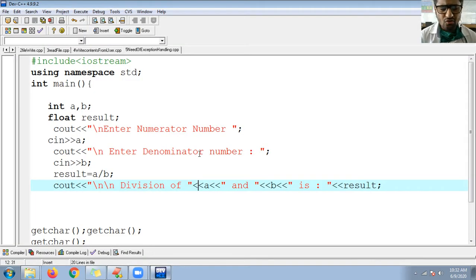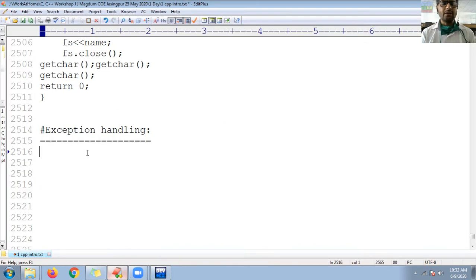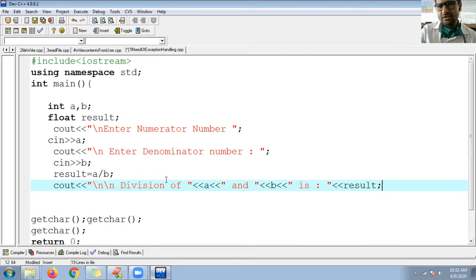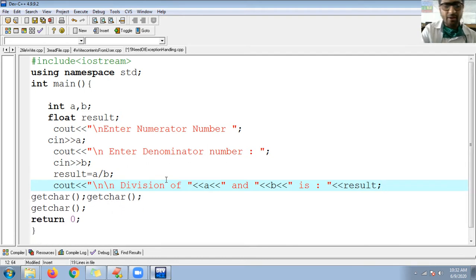So what should I show? What is the need to show the error? If I show the error, can a layman understand that error? No. The programmer's responsibility is to handle those errors which occur at runtime. So how do we handle those errors? That is the need. Why did I execute this program? Why did I show this case? Because this is the need for exception handling.